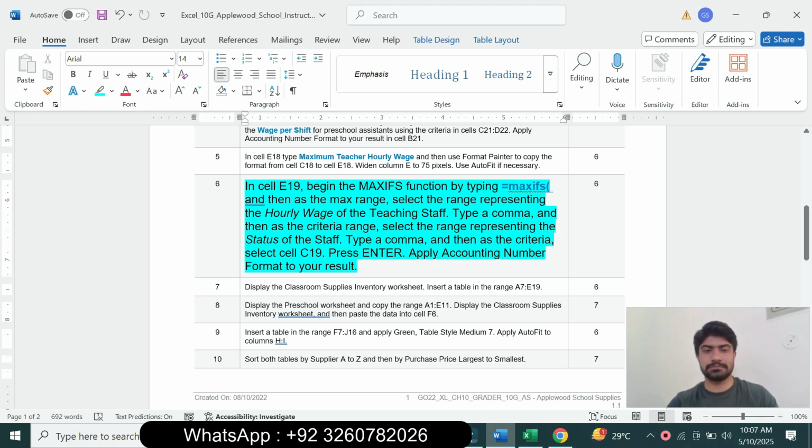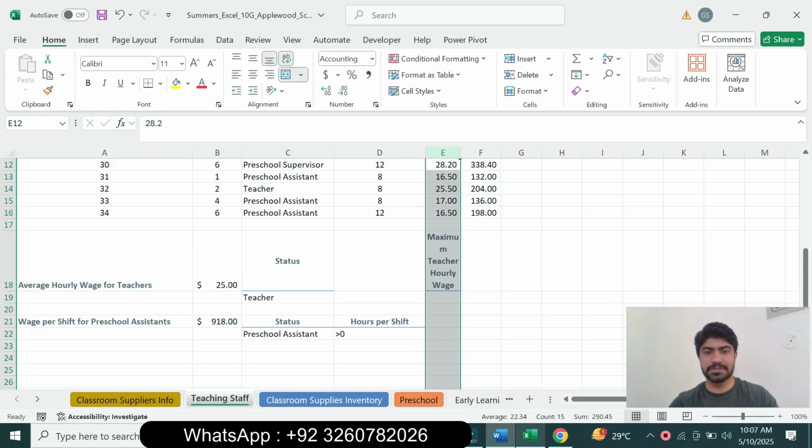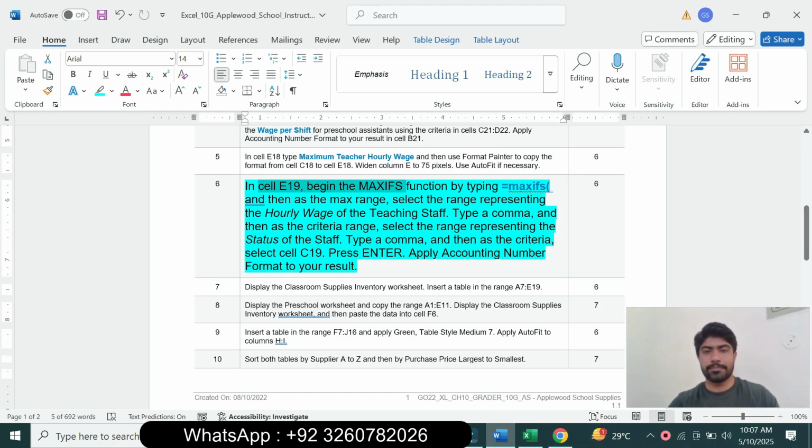In cell E19, insert the MAXIFS function. So select cell E19 and insert the MAXIFS function by typing MAXIFS, and then the max range. Select the range representing the hourly wages of teaching staff, and type a comma, and then the criteria range. Select the range representing the status of the staff and type a comma, and then as the criteria select cell C19 and press enter. Apply the accounting number format to your results.